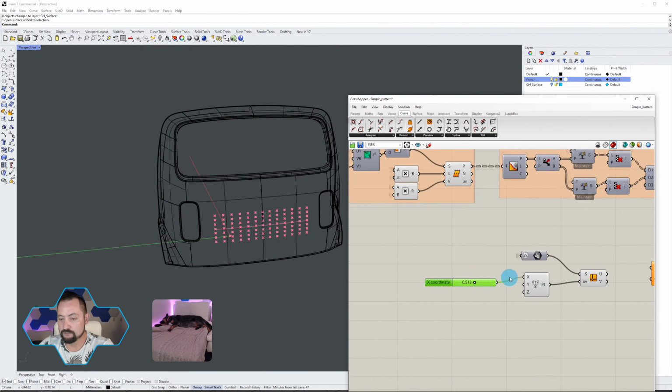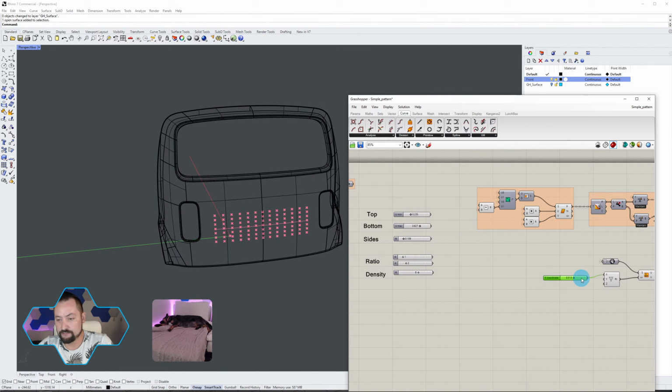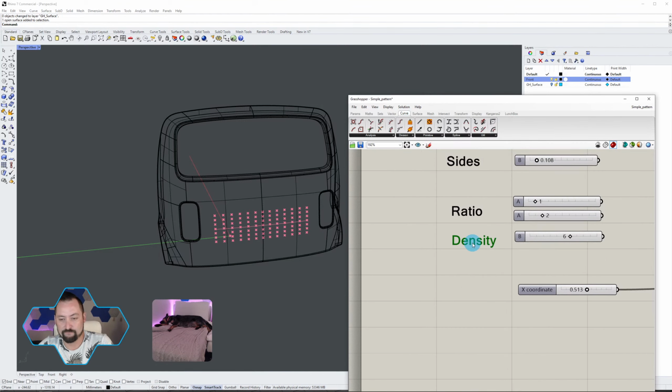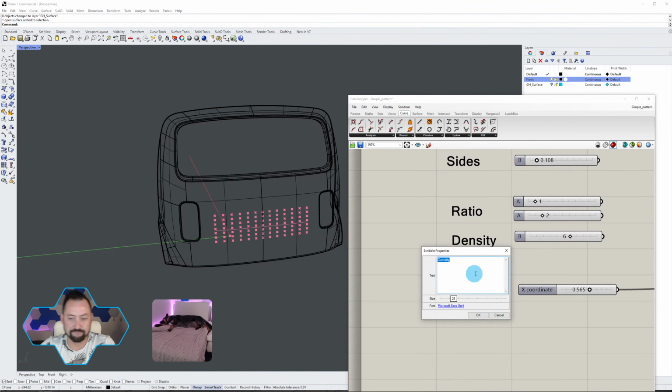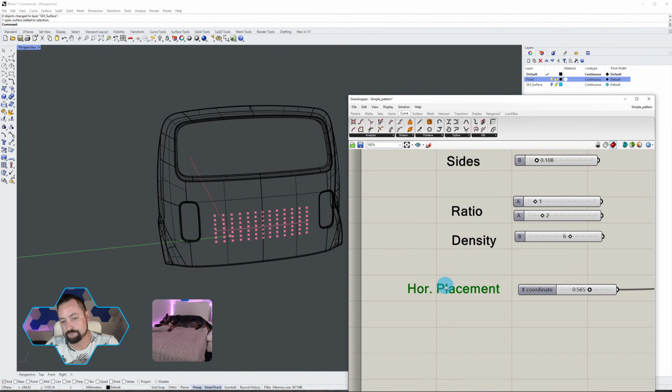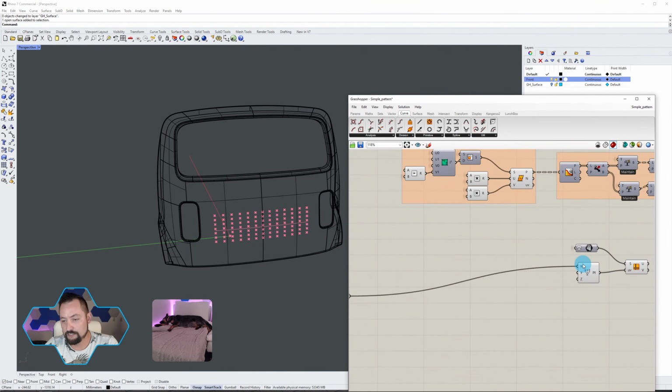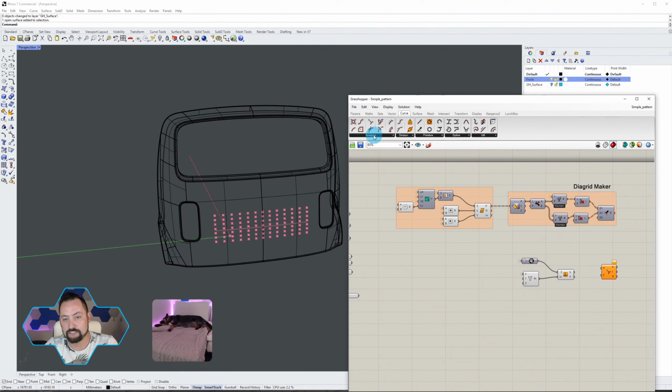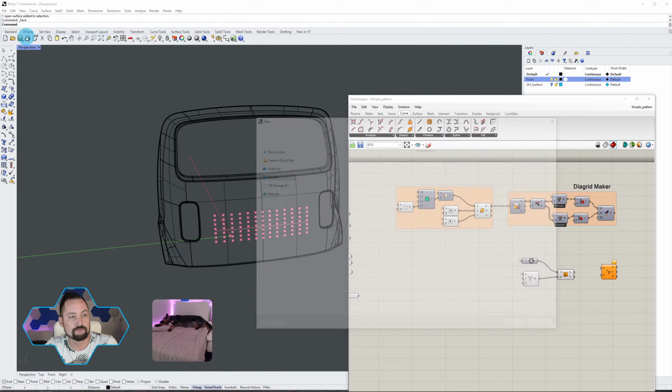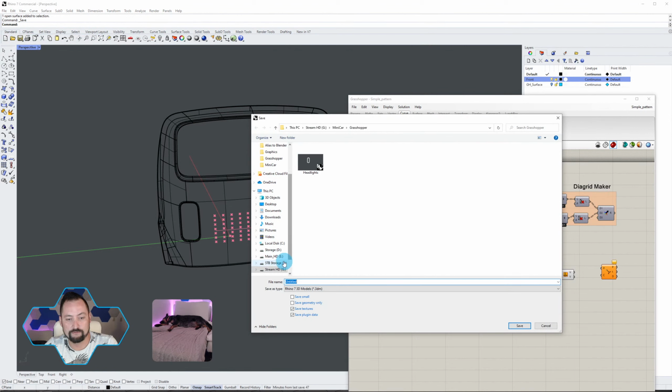Okay, and then this, I'm going to put it here. This is the horizontal placement, right? Because that's a horizontal line, yeah. So horizontal placement, like that. And then I want to make it so that, let me save so we don't lose anything. I'll save this too. Go, yeah, or go pattern.